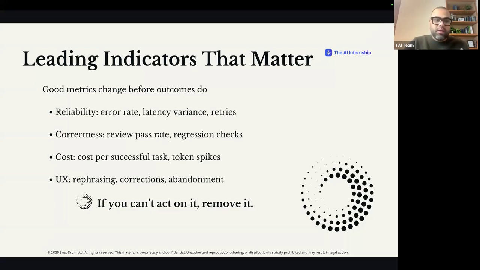abnormal way. Then the cost: you need to figure out the cost per successful task and the token spikes, so that you know, okay, on Sundays maybe there are token spikes, and you know that if something happens, you know how to manage that. So it's not an abnormal event.